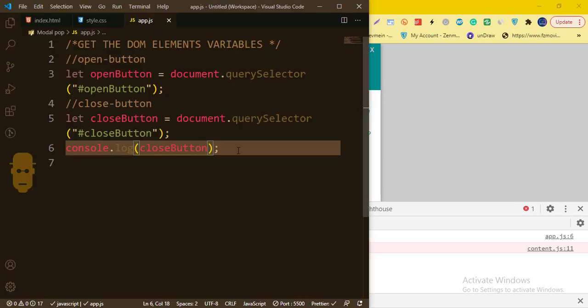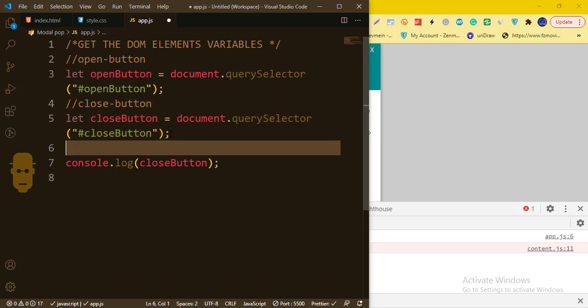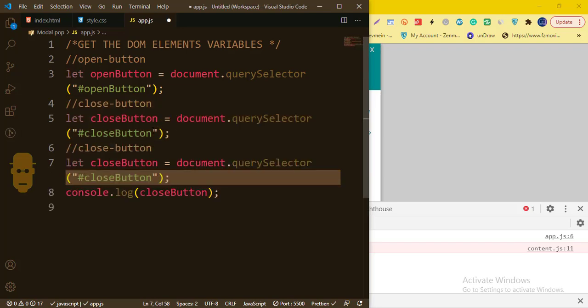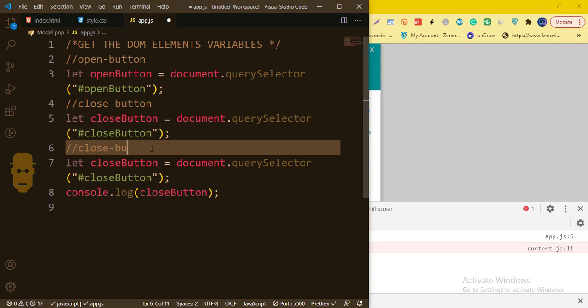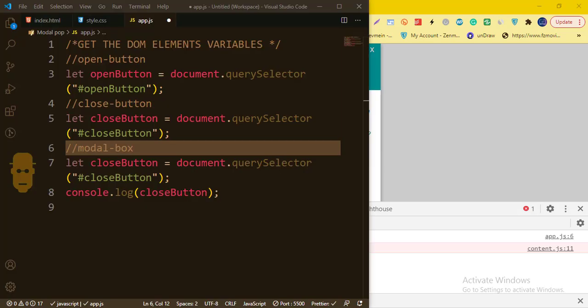So I'm going to come back here and copy this one again. This time I want to get not the close button, but the modal pop-up. So I'm going to paste. I'm going to say modal. So I want to get our modal now. Modal box. Is that our modal? Let us call it the modal box. That is this box that is there, the overall box.